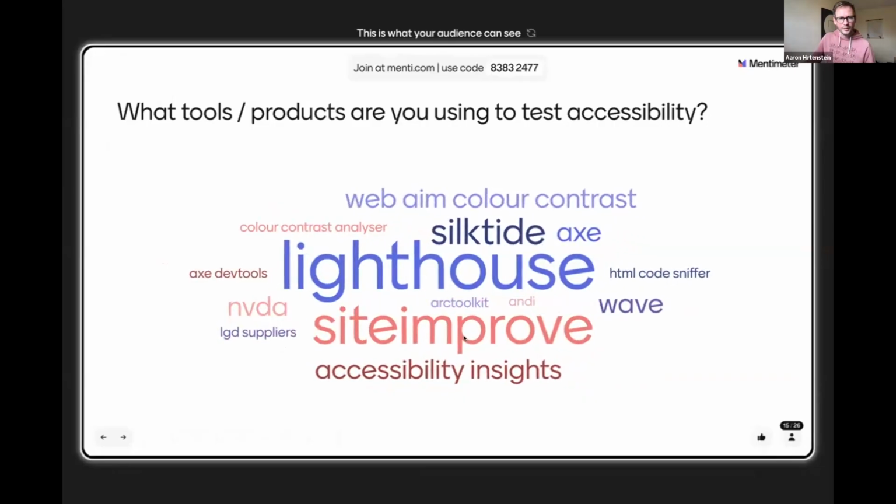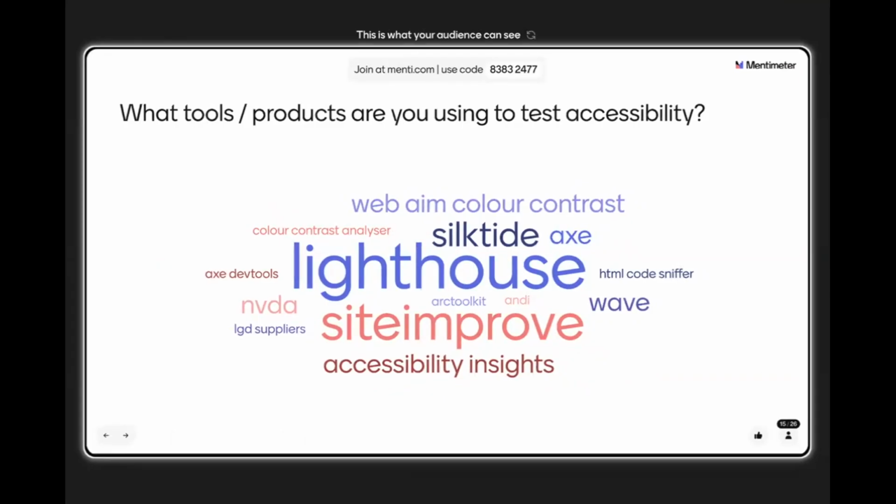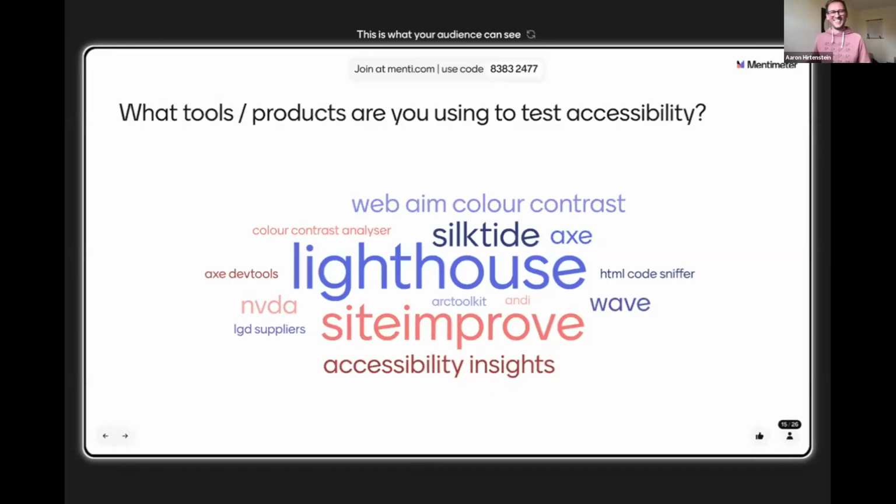Okay. And Site Improve is getting a fair amount. Lighthouse actually in the end has been the most popular, I would say, if I can judge the word cloud correctly. Aaron, I'm going to put my hand up. That was me putting in Lighthouse, but like 50 times to see if you could rig the election, and it looks like I can. So you can. I'm probably the only person that said Lighthouse.